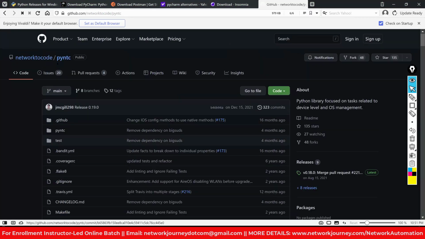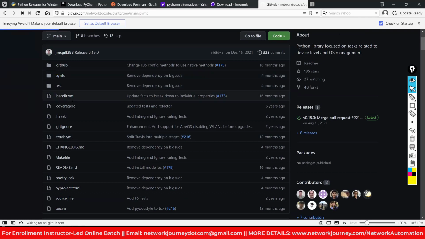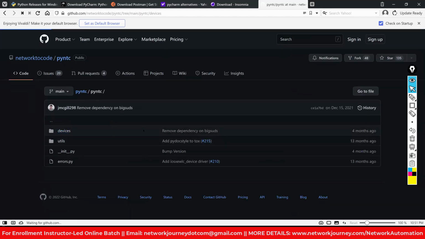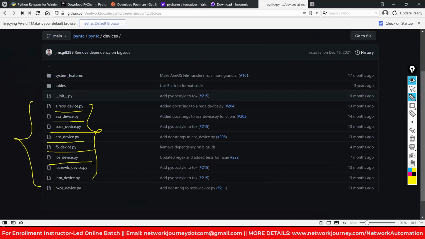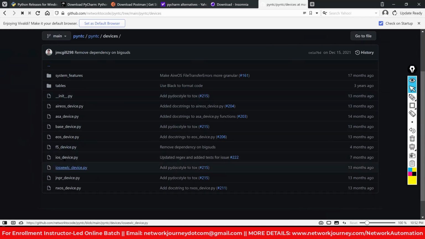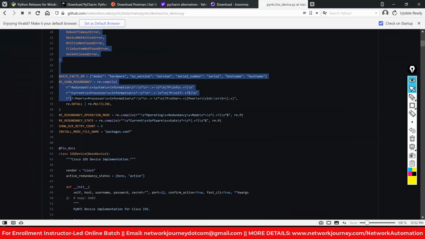So this is the source code for PyNTC. If you open up the package, you can see the different vendors and the templates that they have put up. PyNTC supports these platforms: Air OS, ASA device, base device, EOS, F5, iOS. And if I open one of them, let's say iOS device, it consists of different types of functions here.